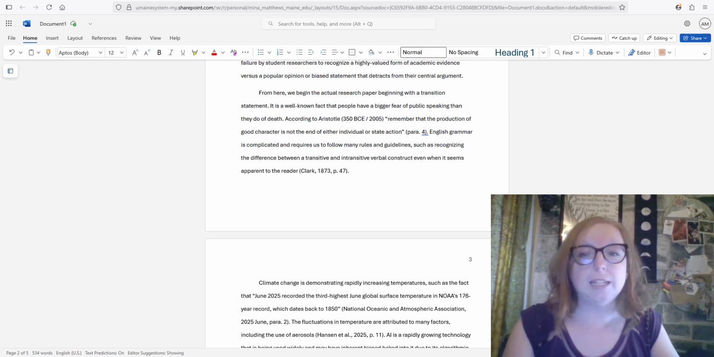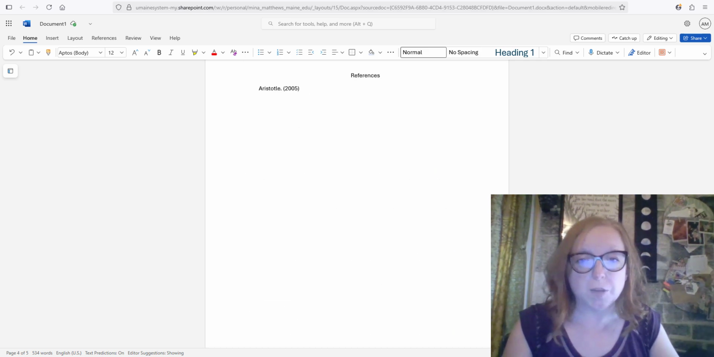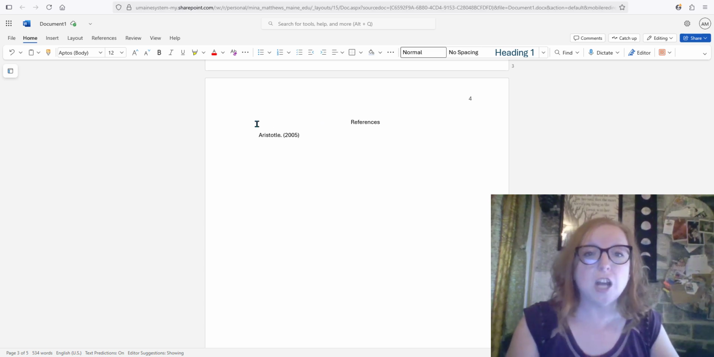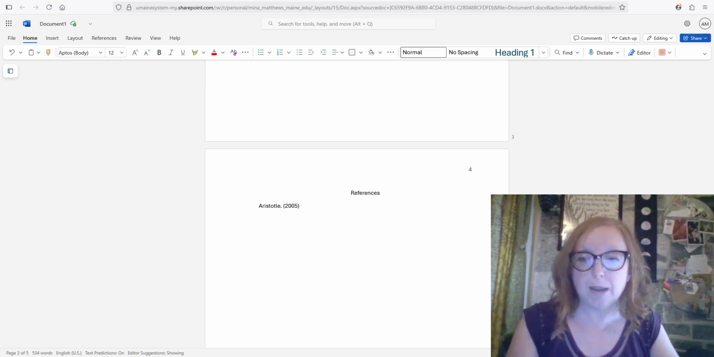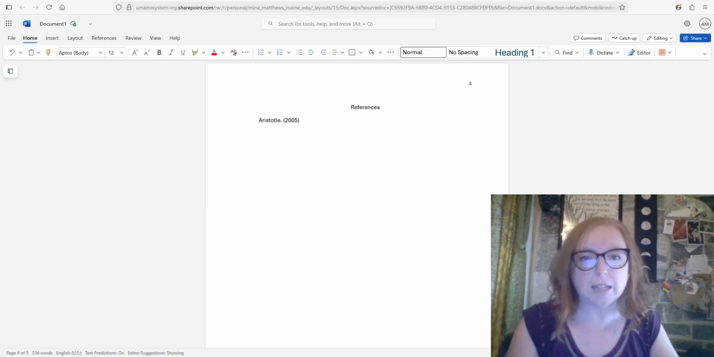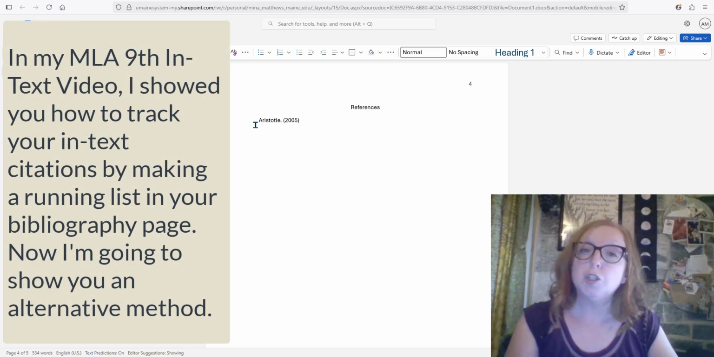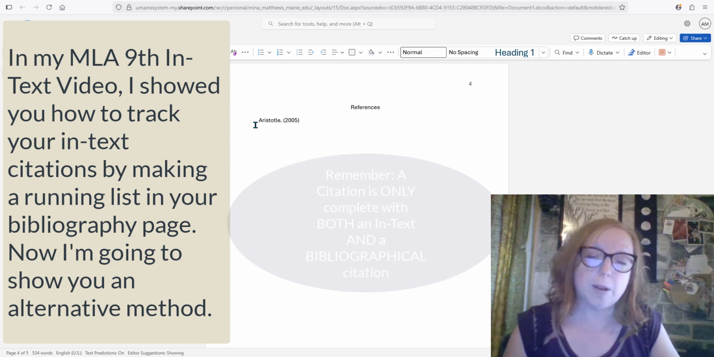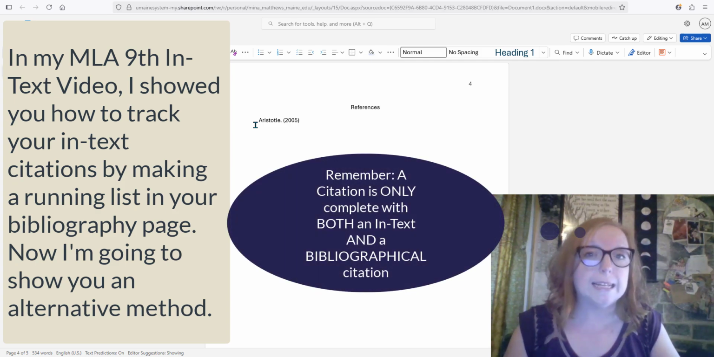Now, the first thing we need to know about our references page is that it is a page unto itself. So the paper ends here, insert a page break, and then begin your references page at the top of a new page. The very first entry should be the first entry in alphabetical order of your in-text citations list. In-text citations generally lead your reader to the full bibliographical citation in the references page.